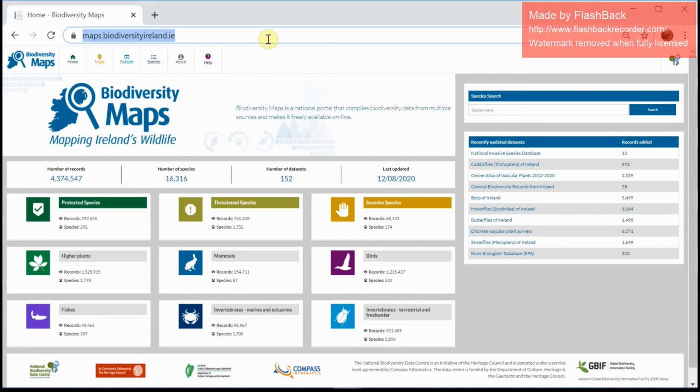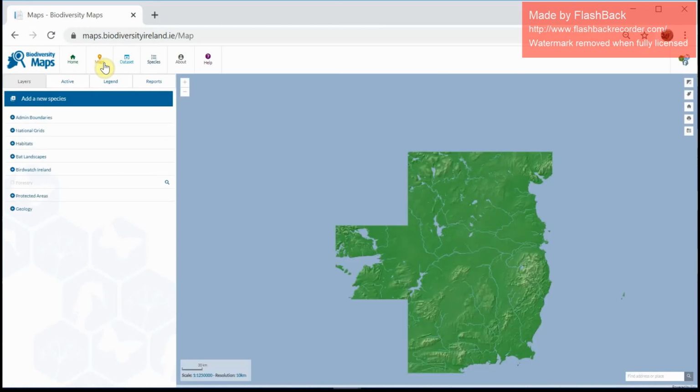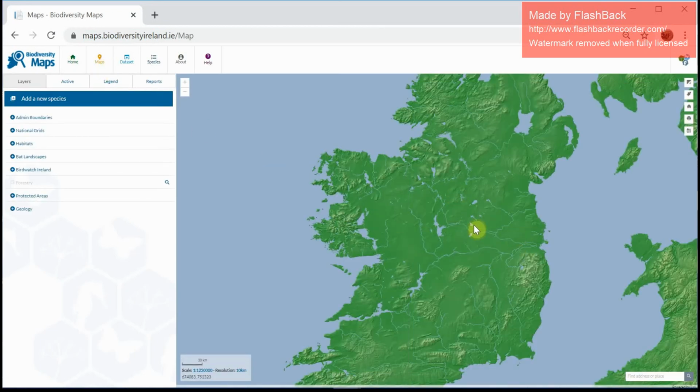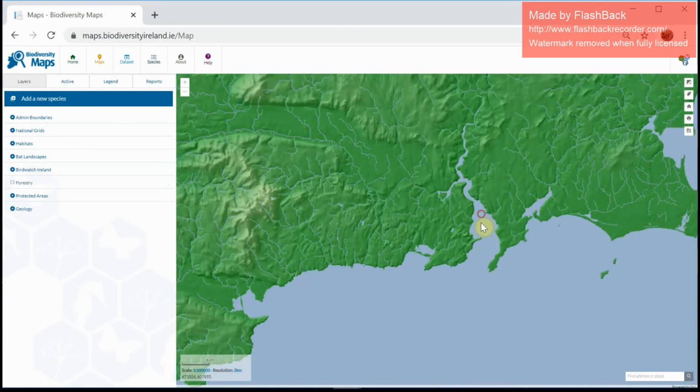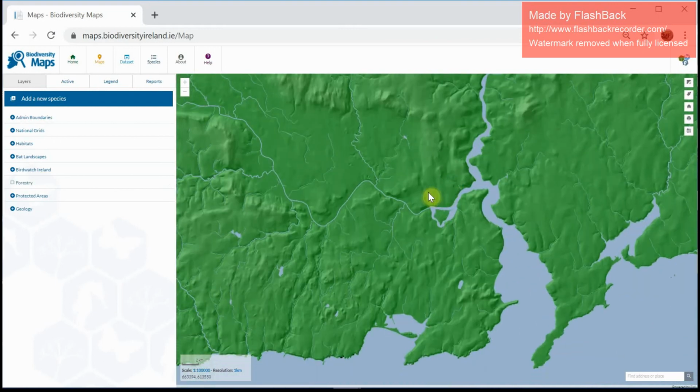Just type in maps.biodiversityireland.ie and it'll bring you to the landing page for the Biodiversity Maps system. Once on this landing page, click on the Maps icon in the top left hand side. This will bring you to a dynamic mapping pane where you can zoom into the general area to which you're interested in. I want to generate a map for the 1 kilometre square where the National Biodiversity Data Centre is based in Waterford, so using my mouse I'm going to zoom into the general area I'm interested in.